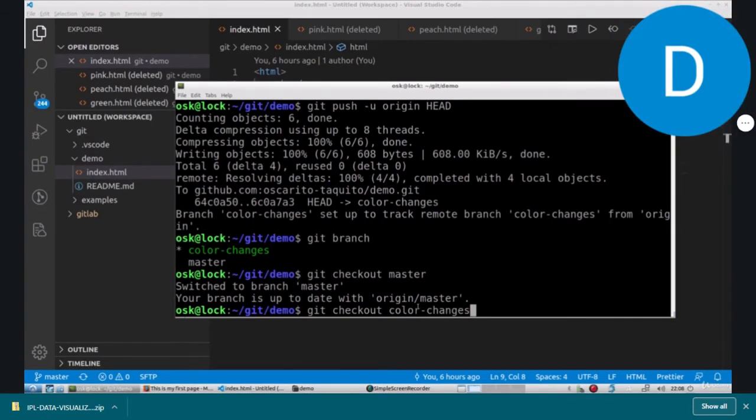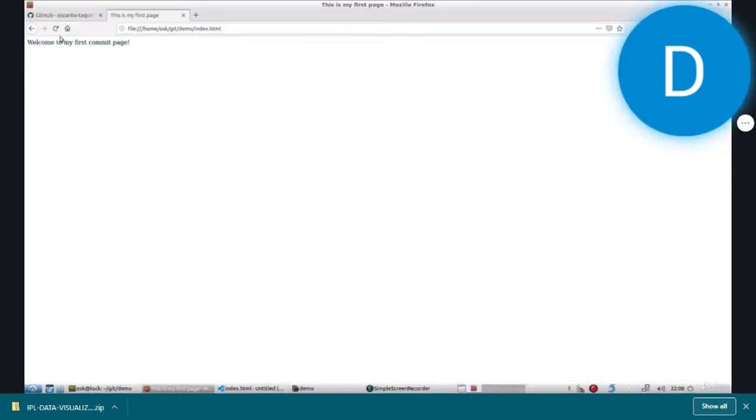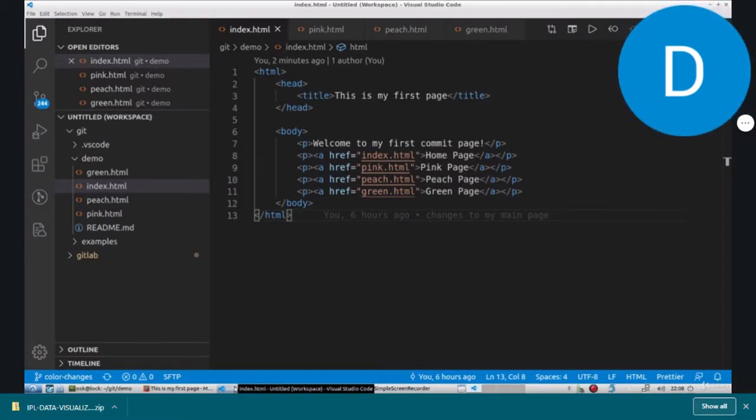And being able to work on it independently without making changes to the master branch, which is like the main code base. So now when I switched over to color changes, git checkout color changes, I'll have these three files show up again. And if I go back to my browser and refresh, there I go again. So that is the visual demo that I wanted to make sure that you get to see, so you can truly understand what's going on with Git and the power or usefulness of Git itself.